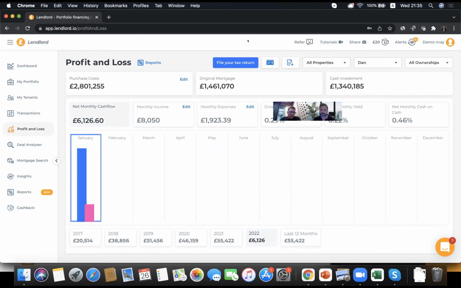Okay. Just read this. I think this is for you, Kevin. Lendlord brings only the rental income over, but what happens if we've got other income? Do we put that in via Untied? Yes, I mean, that's a really good question.